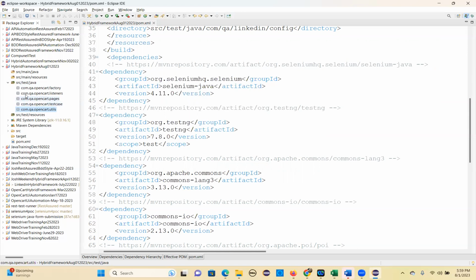Okay, so there are ready-made codes. Your work will start here only: pages, test cases, if any reusable methods are there. Otherwise, no change here, no change here. So that fixed code we can just copy paste everywhere. If you already created the project along with me, you can just copy paste the code.